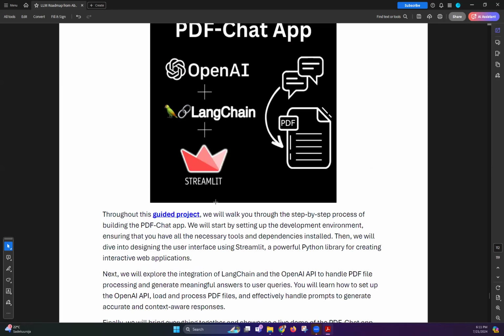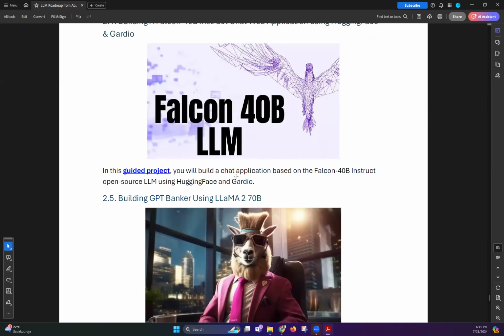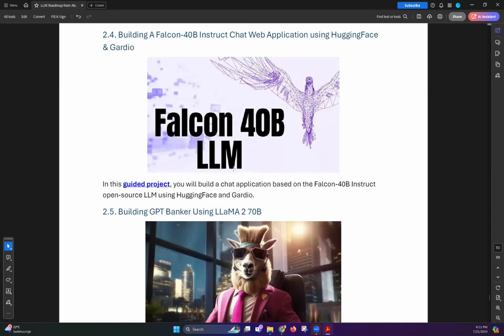Yeah, here is a guided project on building a similar application, but in the form of a web application. So it's web, and you upload your files and start chatting with it. And here you build also a web application for finance using Falcon 40 billion, Hugging Face, and Gradio.